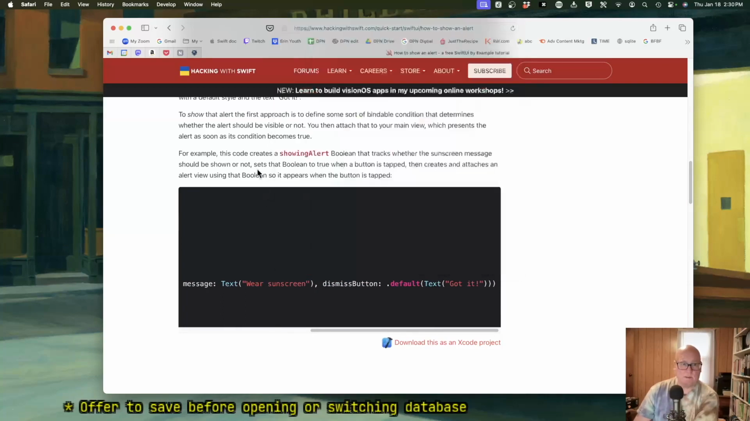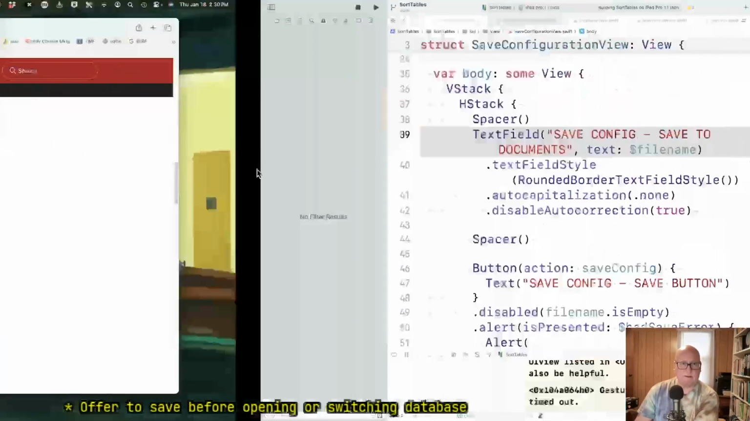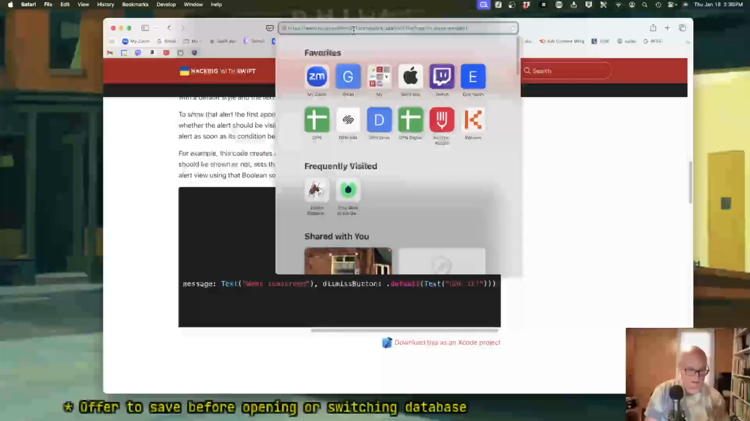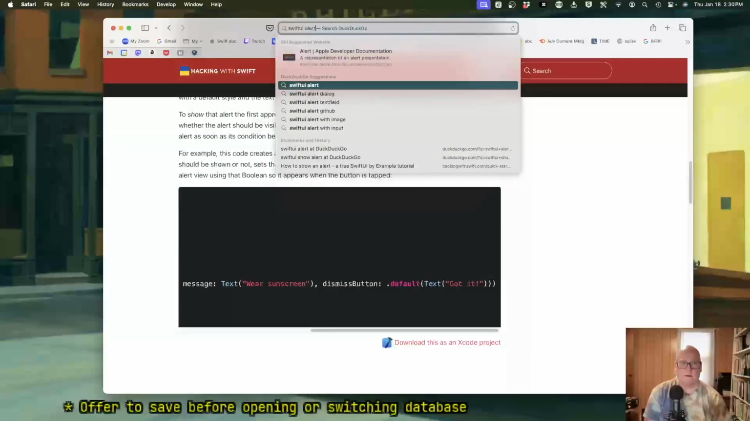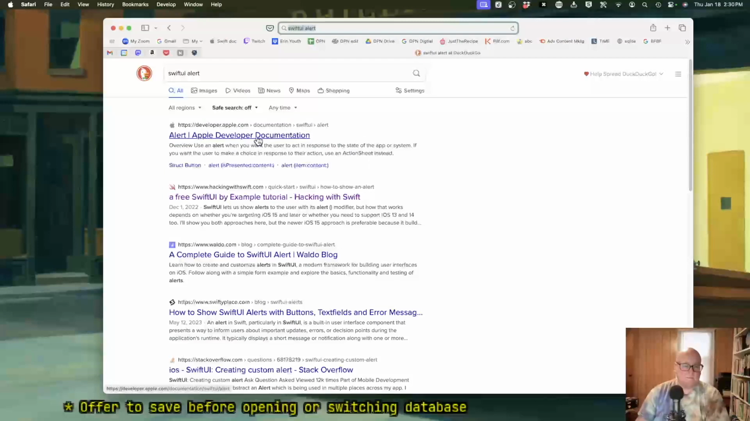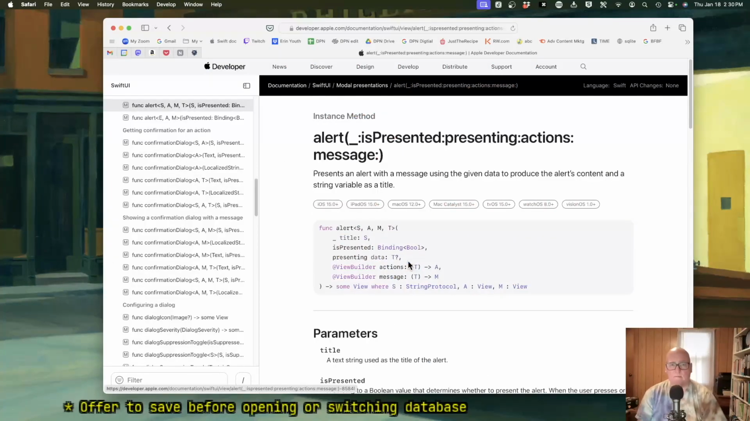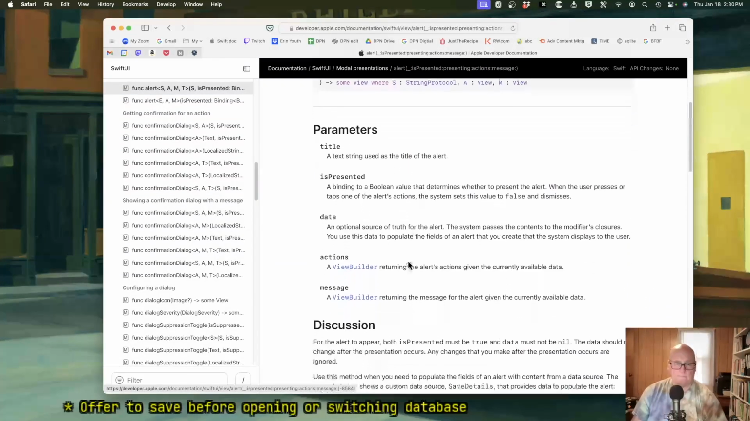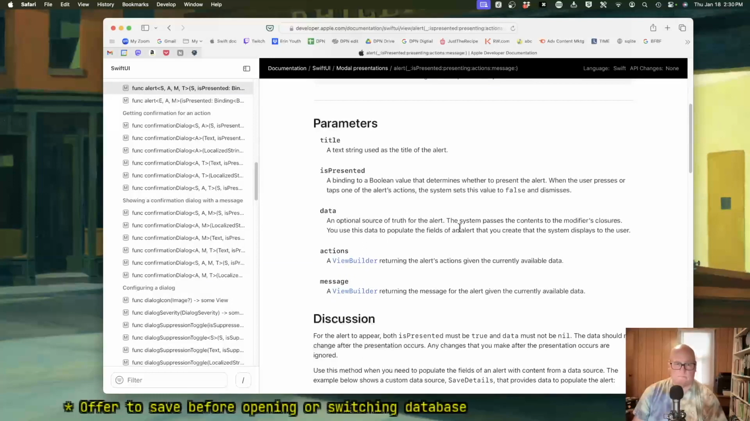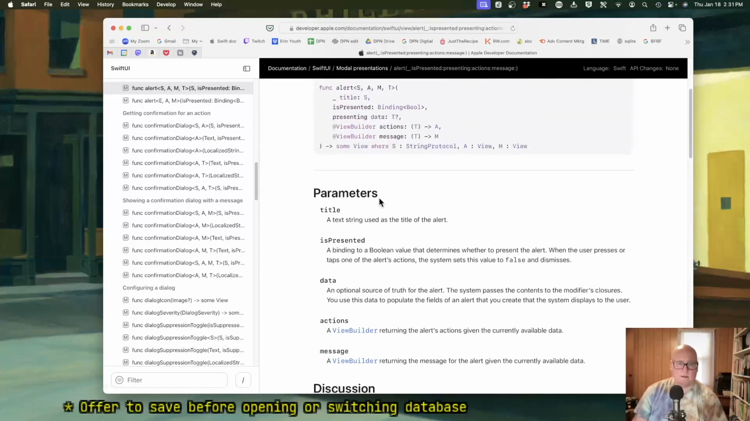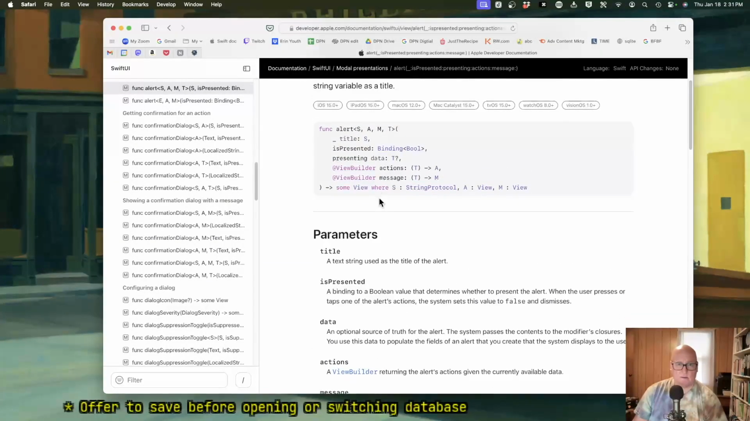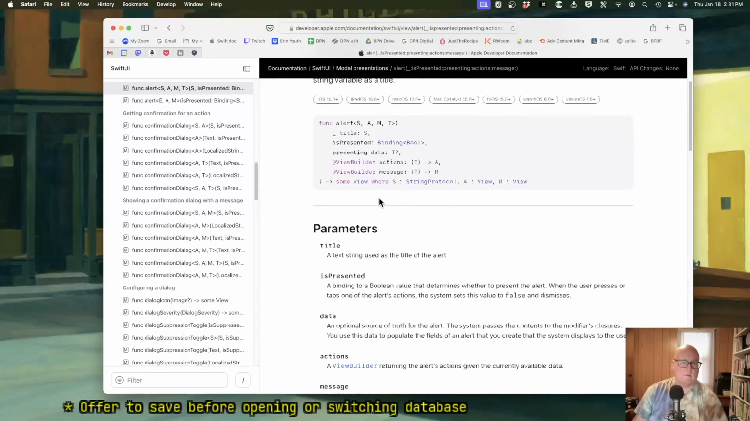Maybe I should be doing something besides an alert. Let's see what Apple says alerts for. There's really no view presenting data.